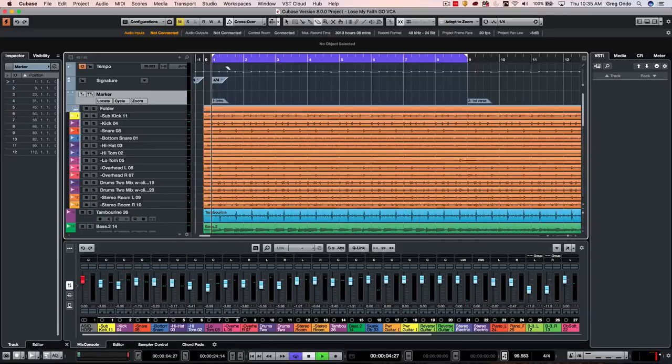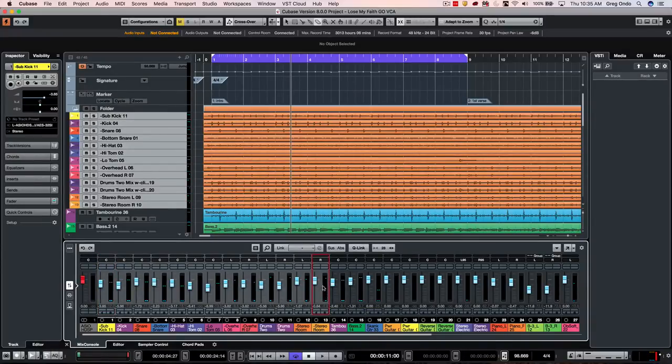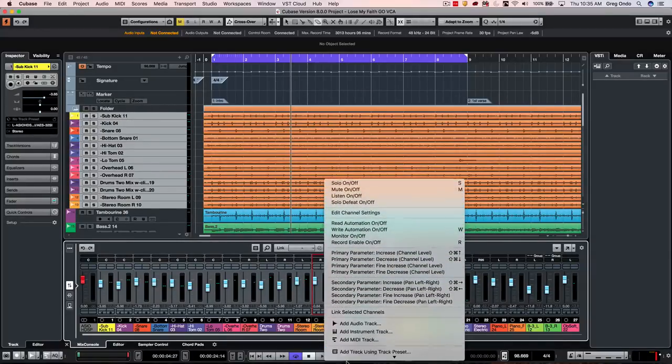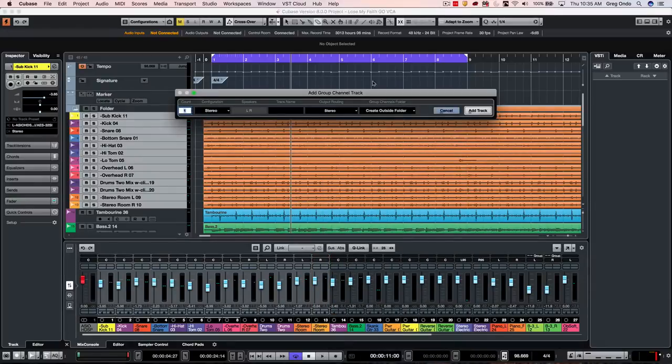So if we wanted to listen to our drums, you could listen to a quick sample like this. And what I want to do is I'm going to assign my drums to a group. So I'm going to select all my channels in the mixer. I'm going to right click. And then we'll just say we want to add group channel to the selected channels. And this way I could process these all together as a single entity.